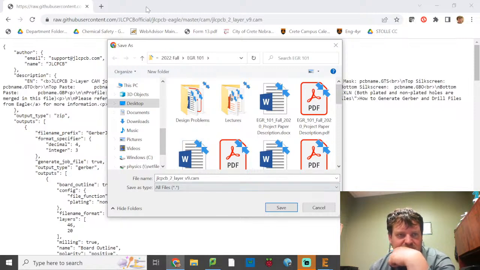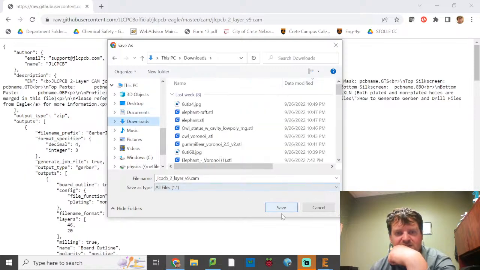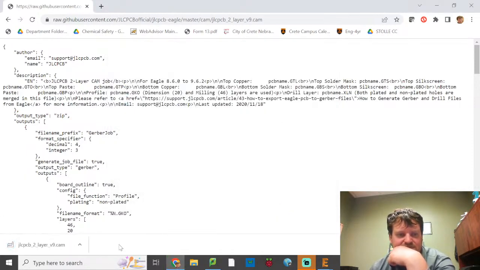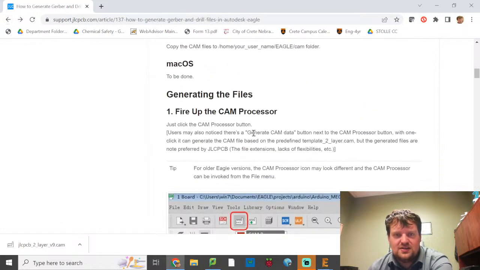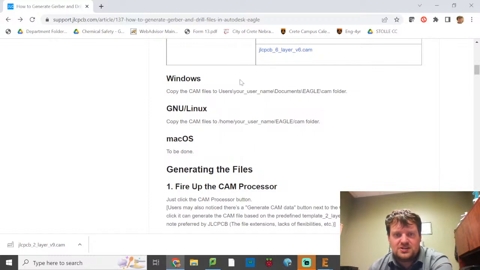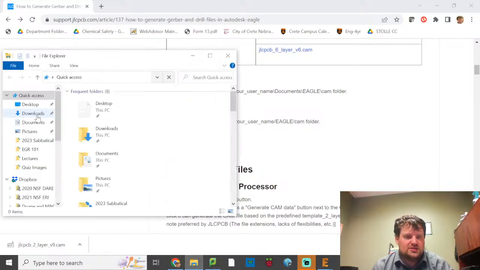Now what this wants you to do, if you go back there, is first I'm just going to save it in my downloads for now. Hit save, so it'll save into my downloads file. I have it specifically as a .cam file. That's what it comes in as. And if you follow the rest of this tutorial, it says for Windows, you need to copy the file into your documents/eagle/cam folder.